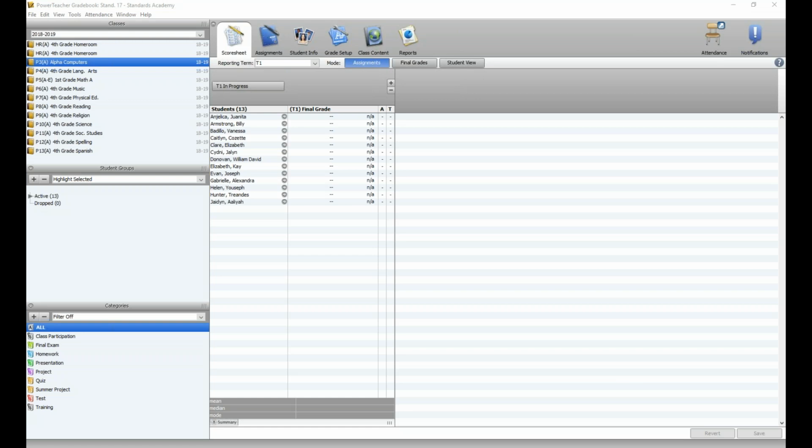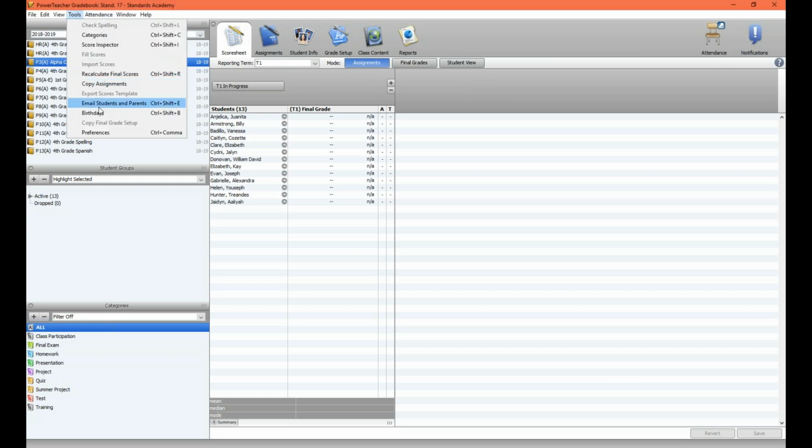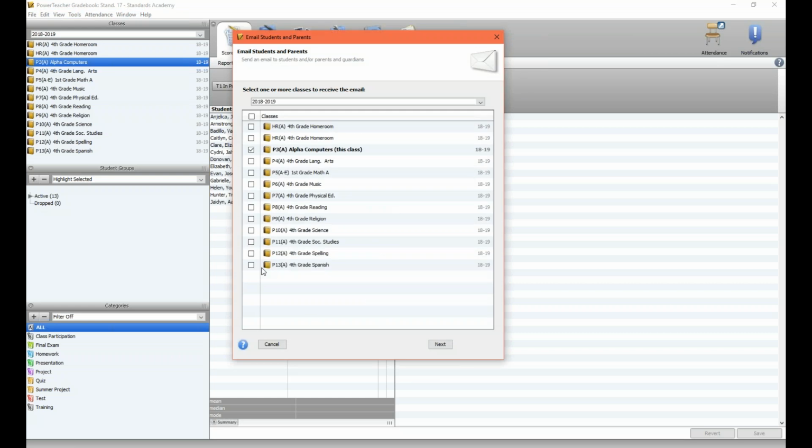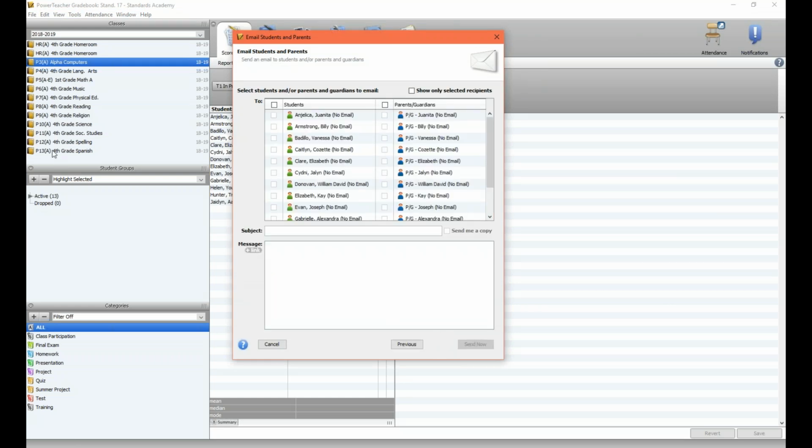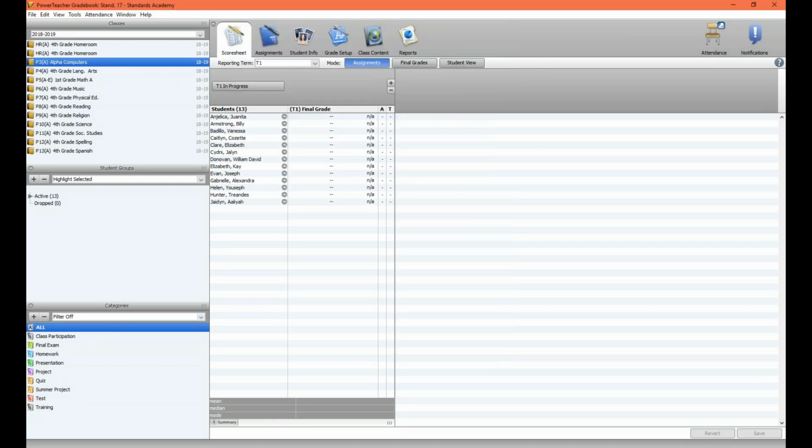Is there a way I can see the emails I sent? You can send yourself a copy. So Debbie, you can send yourself a copy actually. When you go through Tools, Email Parents and Staff, there is a link here, right here, that says send me a copy. When you check off that box, you're going to get a copy of the email that you sent. So yes, there's a way for you to send yourself a copy.